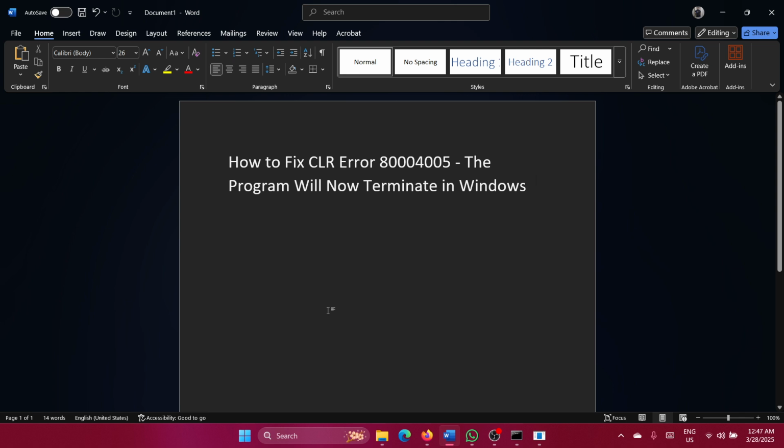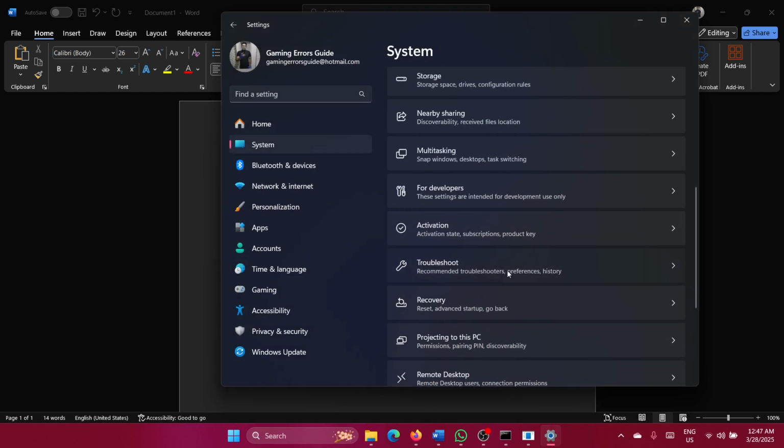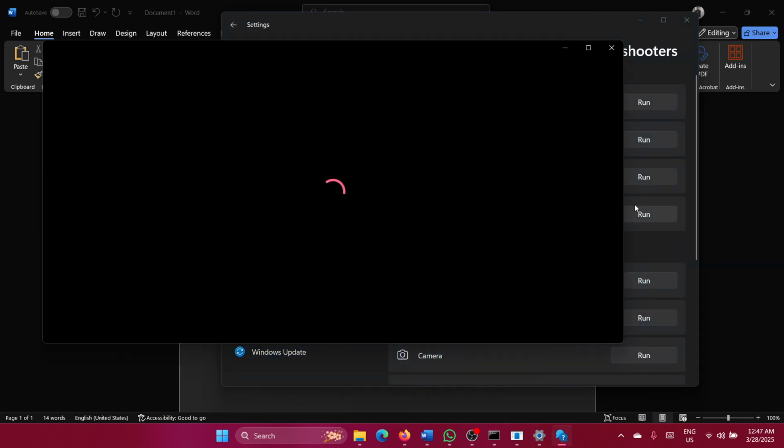But if this does not help, then simply right click on the start button, select settings from the menu, go to the system tab, scroll down, select troubleshoot, select other troubleshooters, and click on run corresponding to the Windows update troubleshooter.